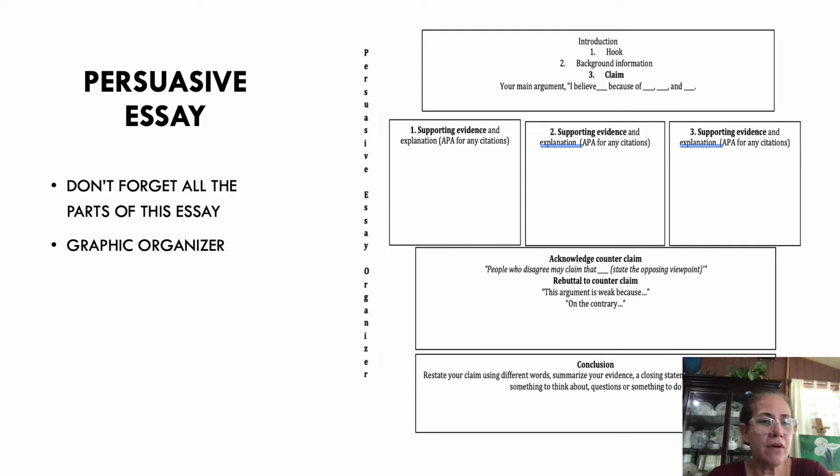After paragraph 5 is your conclusion, and it's the same thing. You're going to restate your thesis statement in a different way. You're going to summarize your main points, and then there's going to be a broader impact statement. So I hope you don't forget all the components. These are all the components for your persuasive essay.